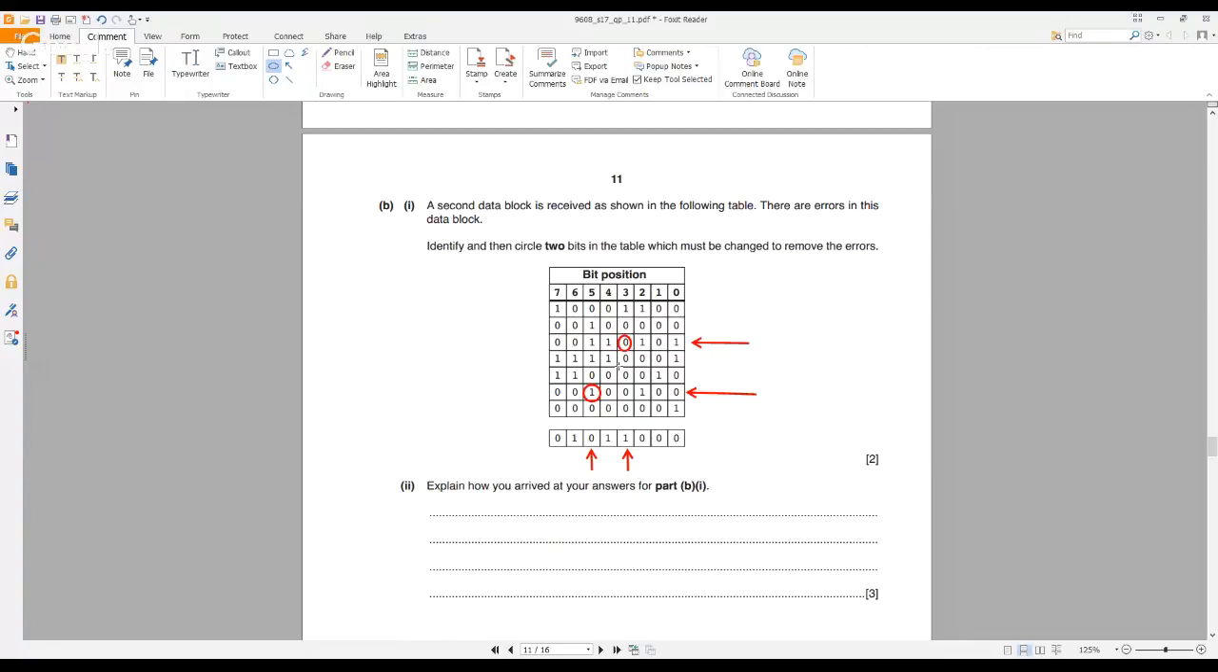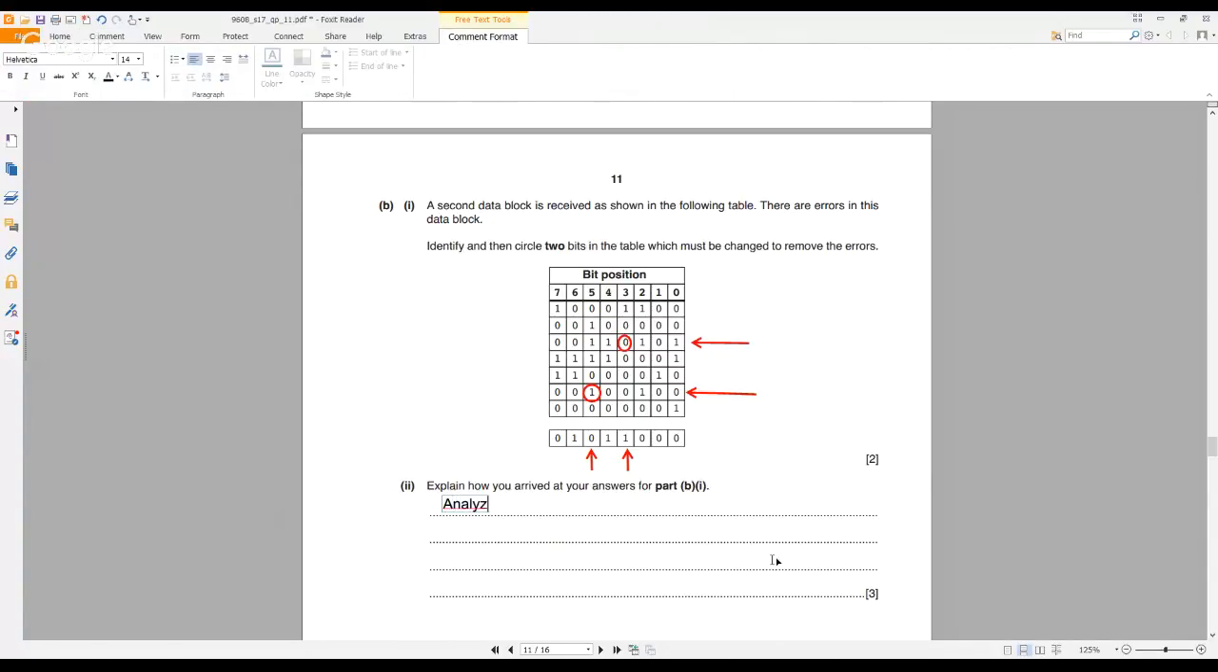Okay, so explain how you arrive at the answer. So how can we put this into words? Analyze each row and identify rows with the incorrect parity, and do the same for columns, and then identify the intersections. Okay, good.